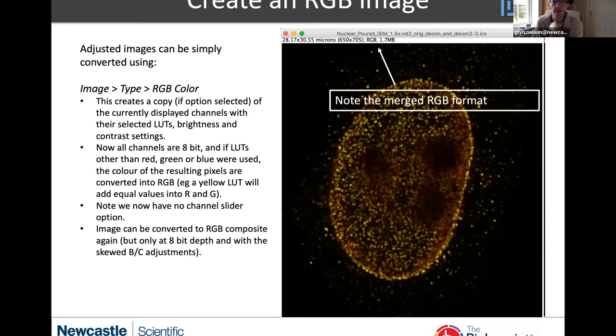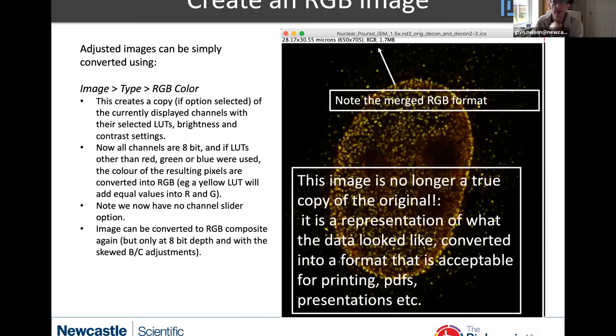So yes, note the merge RGB format, and remember, this is no longer a true copy of the original. It's just a representation of what the data looked like. It's converted into a format that's acceptable for printing and PDFs and presentations, etc. But it's not actually the same as the raw data that you started with.